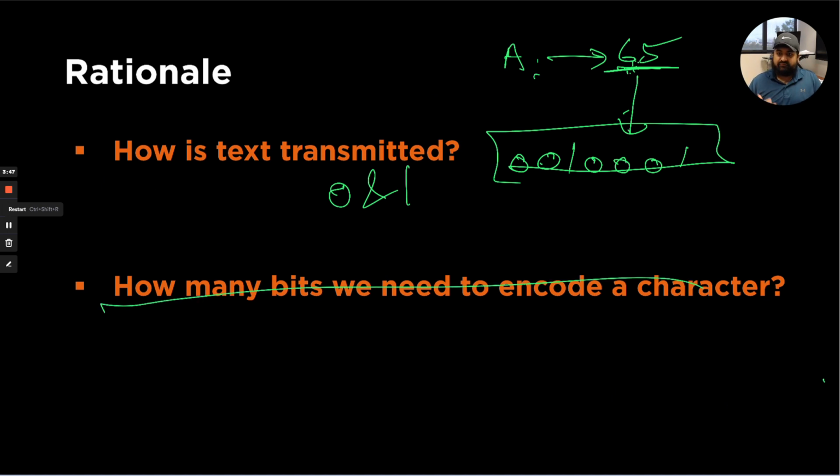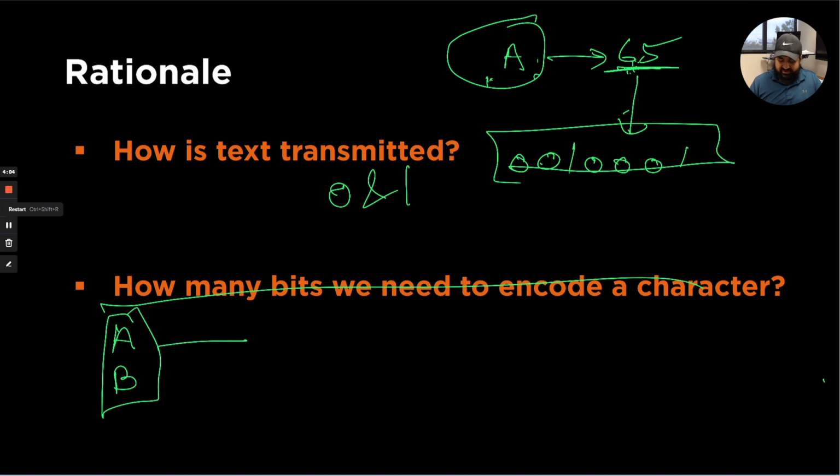Another thing is, whenever we have a character set, let's say we have A and B, two values, and we want to represent these characters using unique bits, how many bits do we require to represent 2 characters? You would require 1 bit, because 1 bit can identify 2 unique characters, representing 0 and 1. So essentially you can code A as 0 and B as 1, or B as 0 and A as 1, or vice versa.